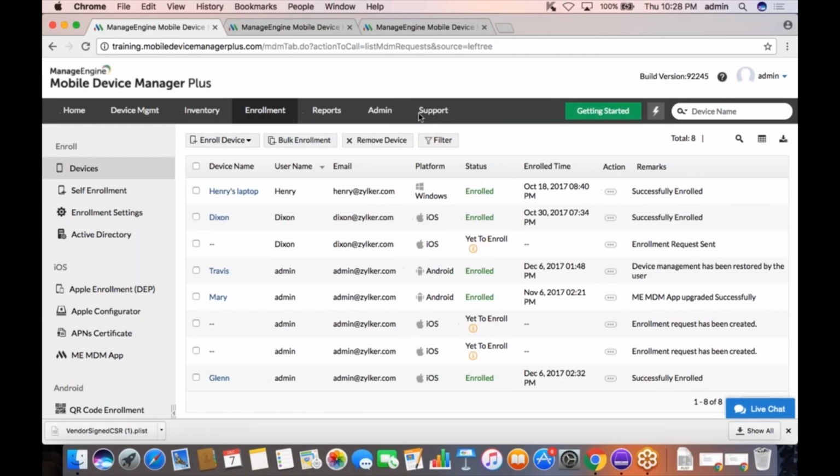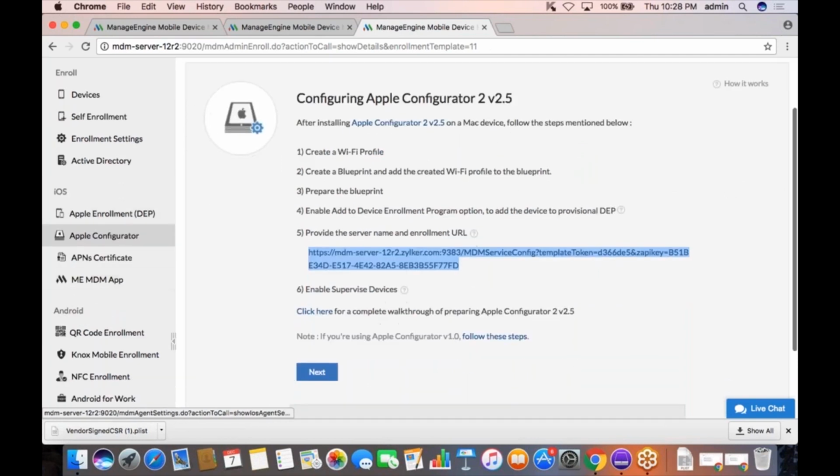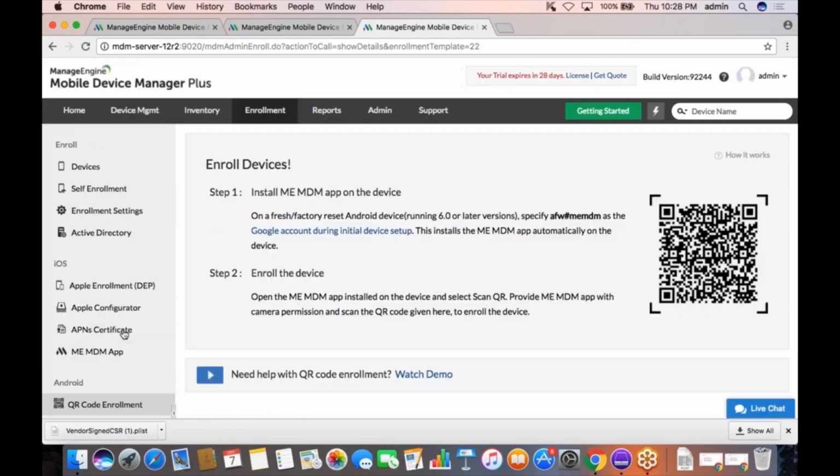Go back to your MDM server, click on the Enrollment tab, and select the QR code enrollment option. Now this is the QR code that needs to be scanned, and once this is done, the MDM server configurations are applied automatically on the MDM app present on the device. Now the device gets enrolled successfully with your MDM server.